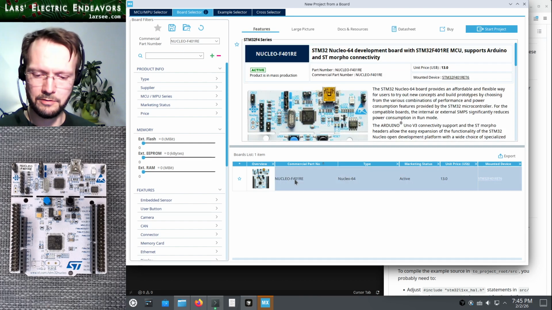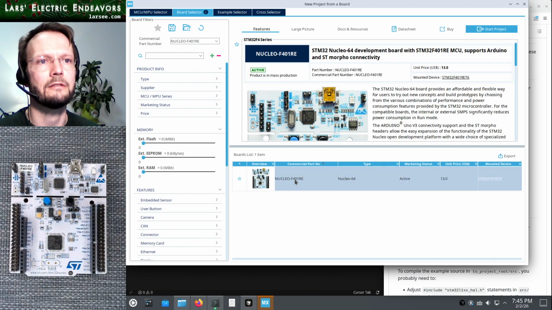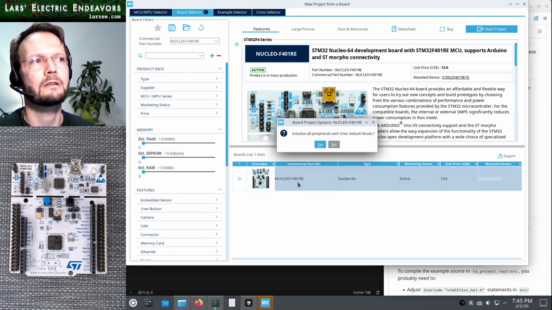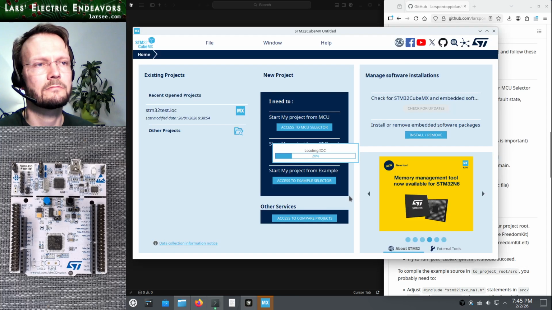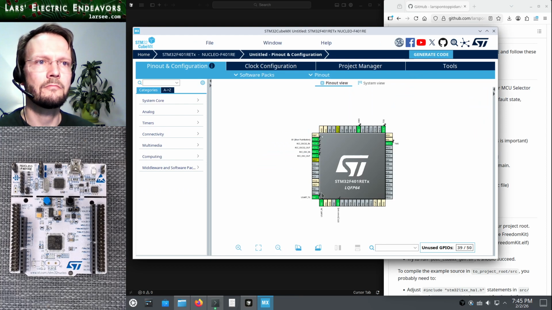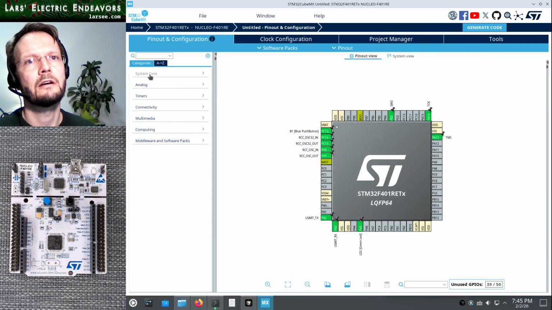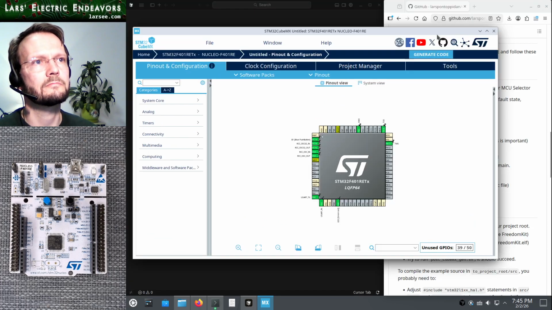Here we have the board 401RE. And I double click it. And here we have to say yes to that. And here we have this brilliant visual overview of the controller. And like last time, we're just going to leave everything to default.